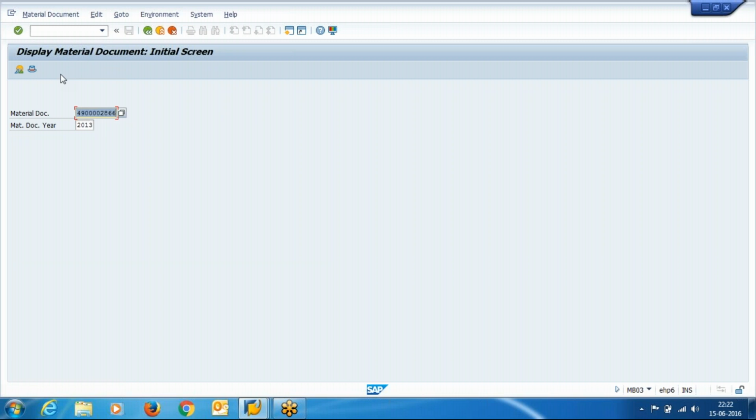MB51 is used to have a complete list of material documents, while if you want to see a single material document, then MB03. This is the transaction, MB03.